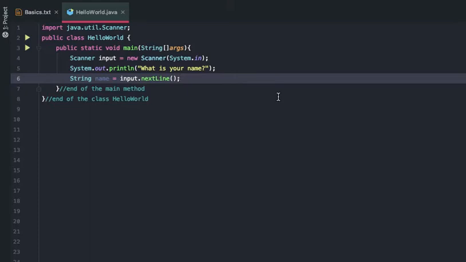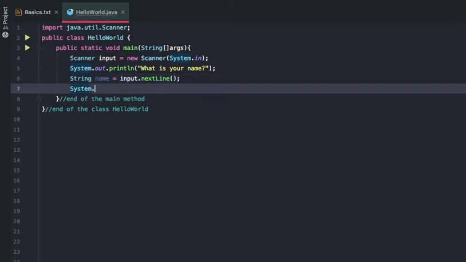So how am I going to know if this works or not? I'm going to have another print statement right here that basically says System.out.println, and it's basically just going to say hello, and then it's going to have plus name.